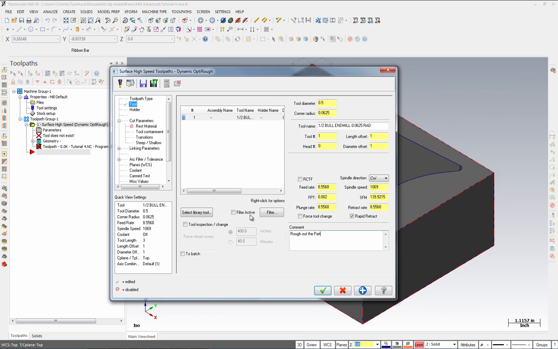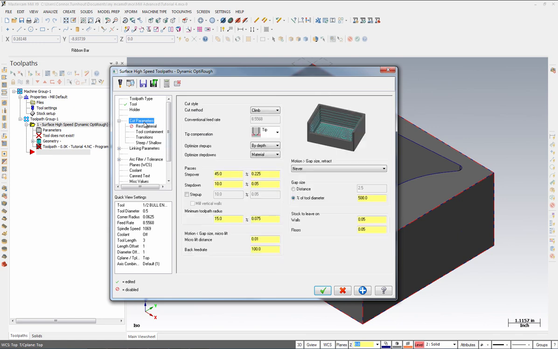Once you have the comment in, come over to the left-hand side and select Cut Parameters. Under Cut Parameters, we need to adjust the step over passes. Change this value to 15, and change the step down value to 150, and hit Enter on your keyboard. Also, turn on Step Up and change this value to 15, and hit Enter on your keyboard once more. We are also going to mill vertical walls. Come over to Stock to leave on walls and floors and update the values to 0.02 or 20 thou each.